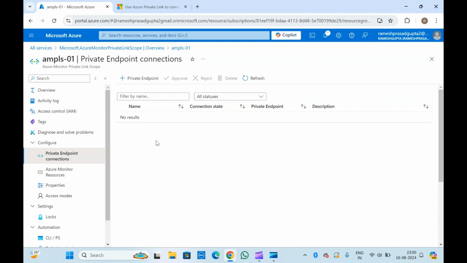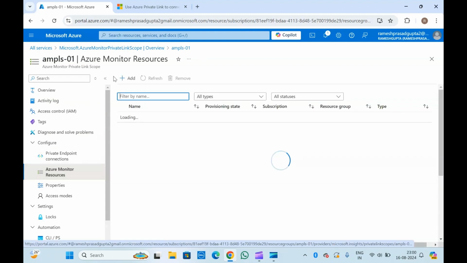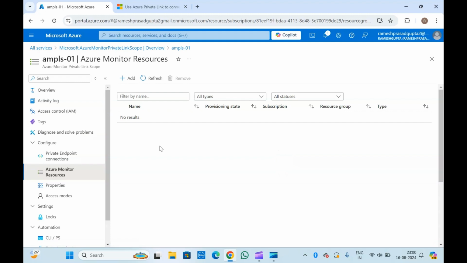Okay, so we'll create the private endpoint, but before that, let's see these options. What are these? Here you can create the private endpoint, and here you can add the Azure Monitor resources. So the resources which you want to connect to this AMPLS, you will have to add them here. This can be your Application Insights, or your data collection endpoint, as well as your Application Insights. You will have to add them here, then only they will be able to communicate with this AMPLS privately, otherwise they will not be able to do so.